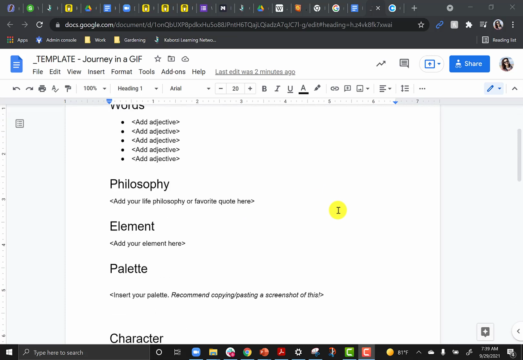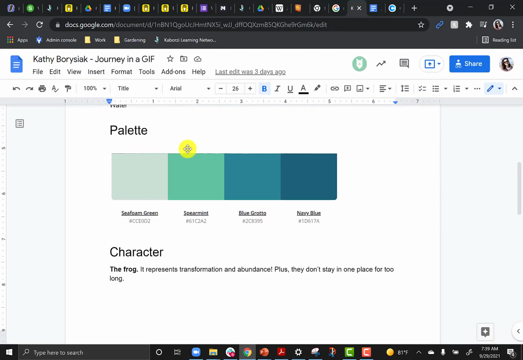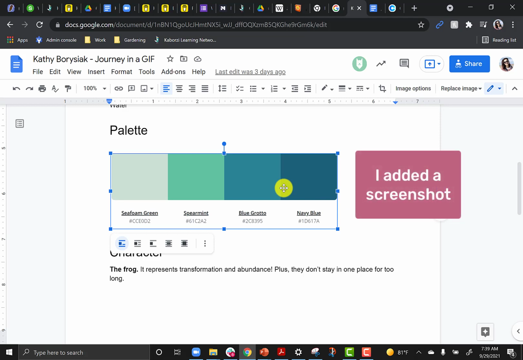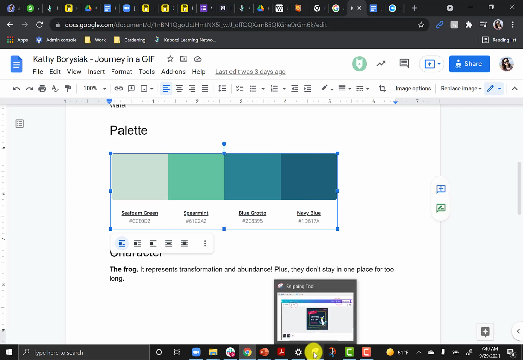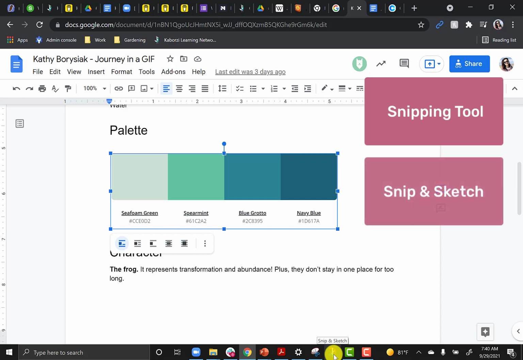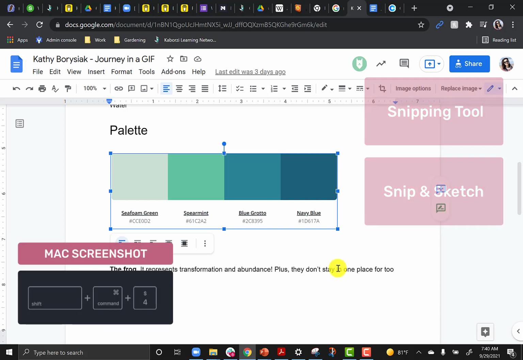I've just thrown together a little fake template here, which you can also find in the folder. And this palette is the area where we'd like to put our own palette, right? So what I did here is I just added a screenshot, and you can do that in a number of ways. I'm a little bit old school and I like to use the snipping tool. However, there is also a new app on Windows that's called Snip Sketch. I also believe that you can do this on Mac in a way that I'm hoping someone who has a Mac computer can weigh in on. So these are just Windows instructions.